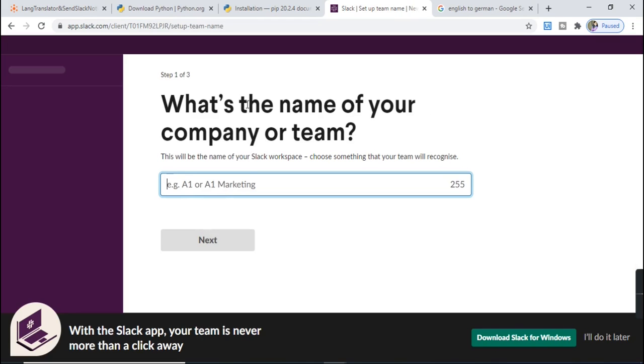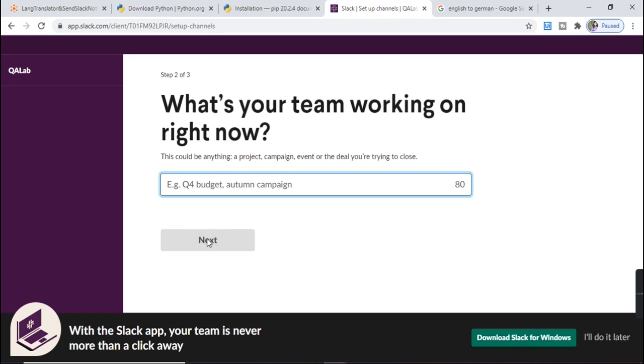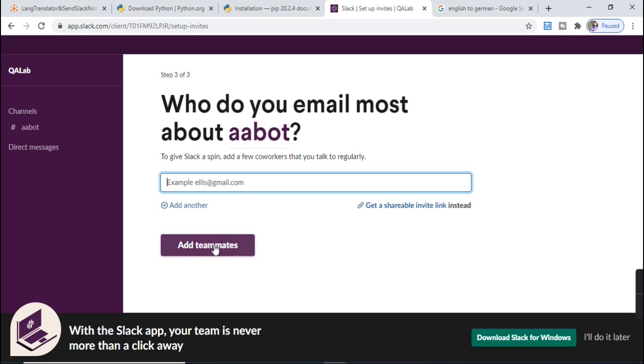And here it is asking what's the name of your company or team. So let's provide the name as QA Lab. Let's hit next. Next, it is asking what's your team working on right now. So let's say AA bot. Let's hit next. And here you see this AA bot channel got created under this workspace QA Lab.